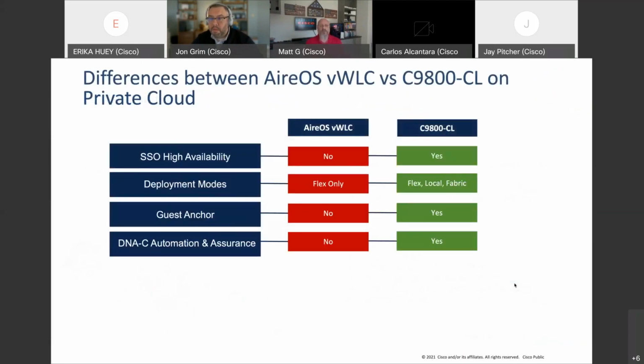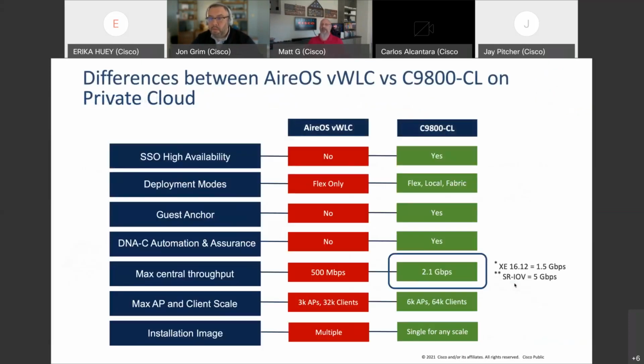So let's look at some of the differences between our traditional AirOS virtual wireless LAN controller and what we brought to light with our new Catalyst 9800 cloud controller. As you can see here, some of the things that are helping our customers deploy this in a much more flexible method are stateful switchover and high availability, not only in the platform itself, but to the clients.